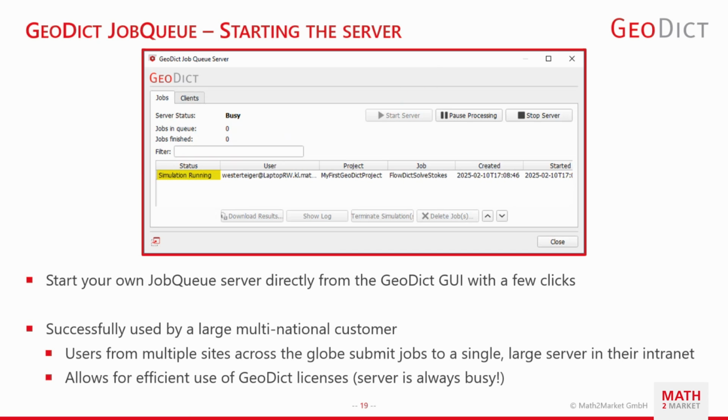And I can say that this is successfully used by a large multinational customer right now, basically 24/7. They have users from multiple sites, I think 3 different sites across the globe, which all submit their GeoDict jobs to a large or largish Windows server where the customer has installed GeoDict with the corresponding license. And this model of usage allows for pretty efficient usage of GeoDict licenses, because the server is pretty much always busy.